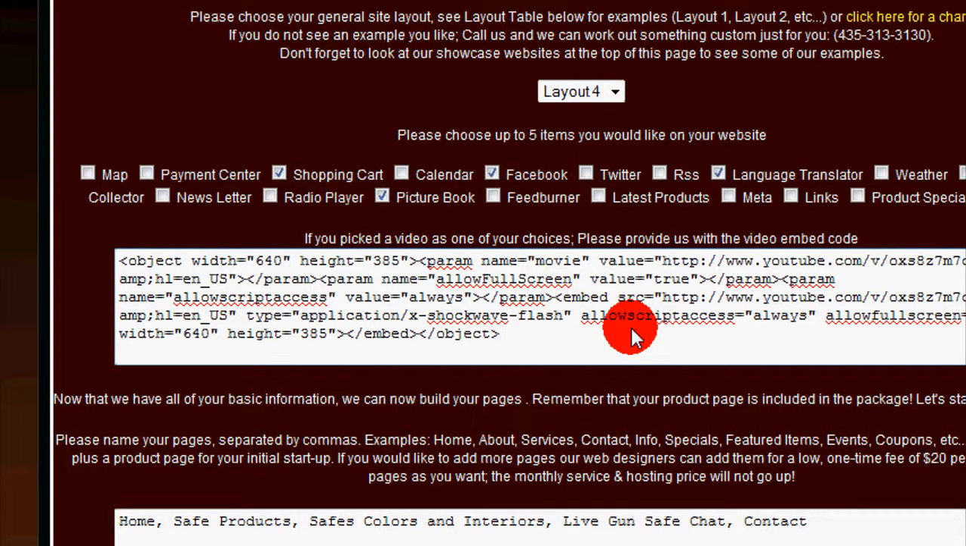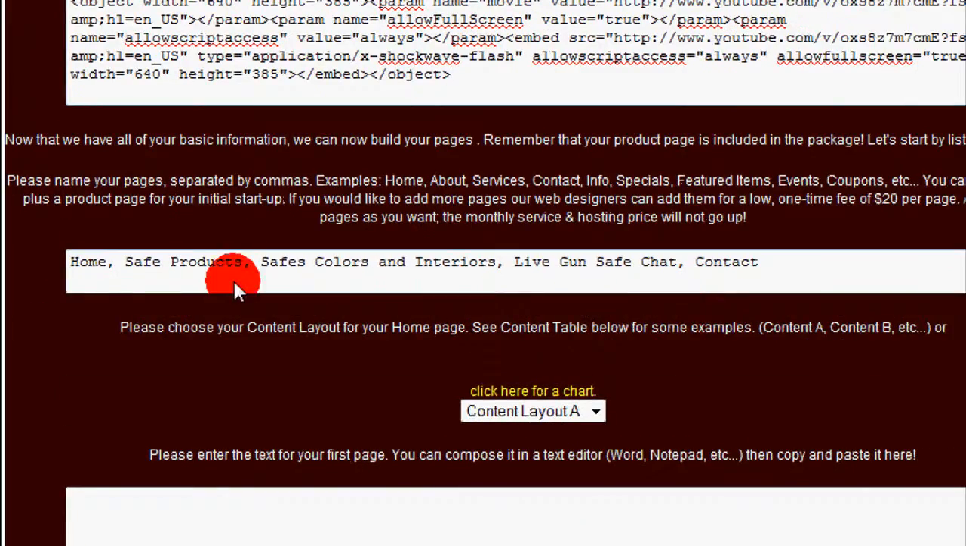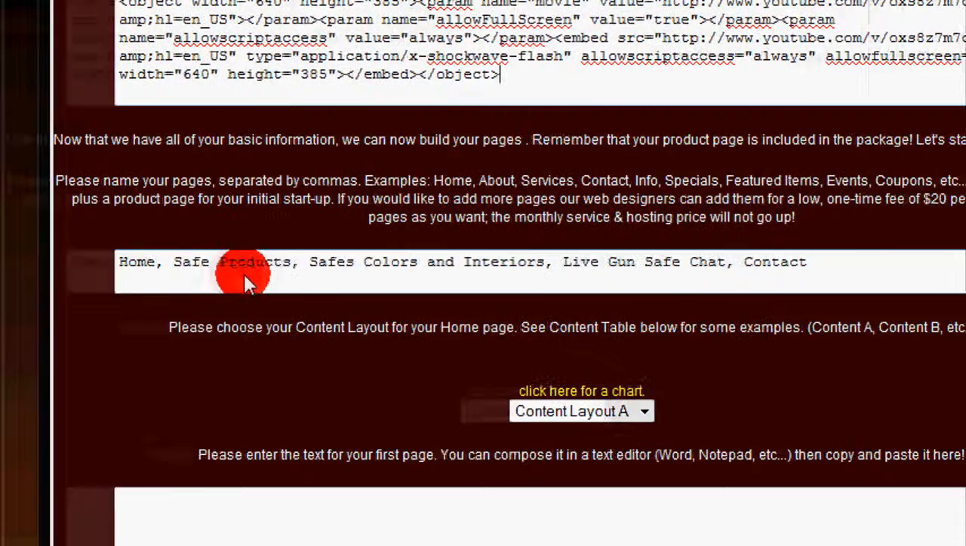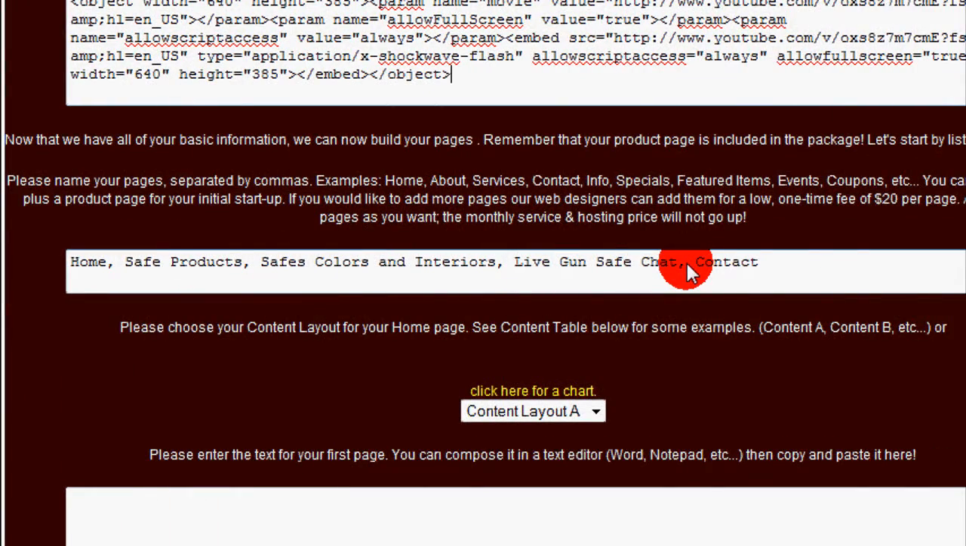Okay, the next line down is we ask for your 5 pages. Remember, you can get more pages if you like, but just give us a call and we can take care of that for you. I pick my 5 page names, separate them by commas, and that way we'll know what to name your pages. So the next line down, we're going to actually start building the pages.